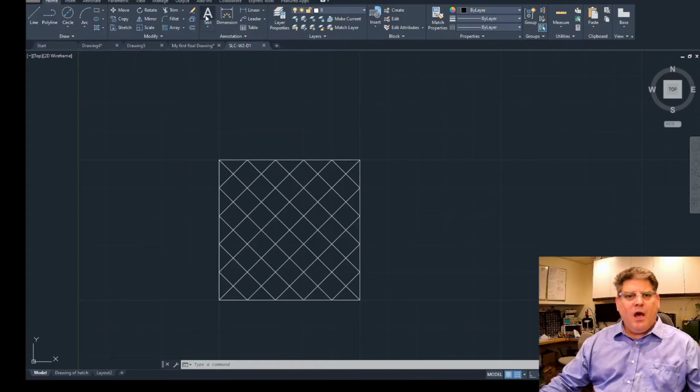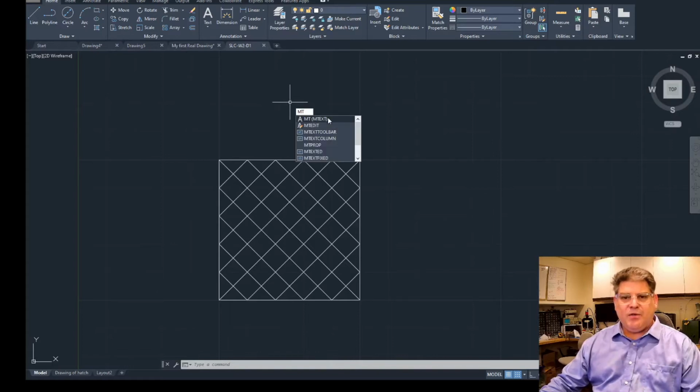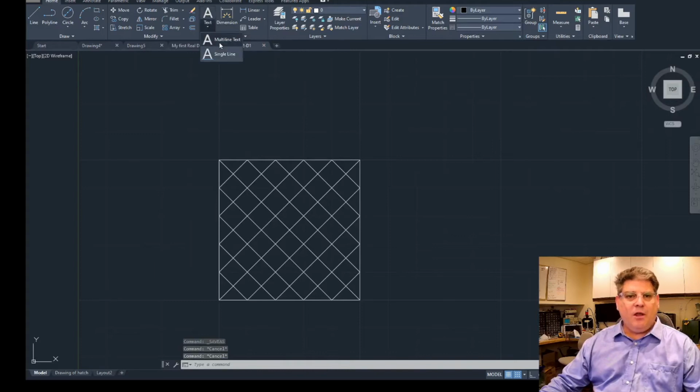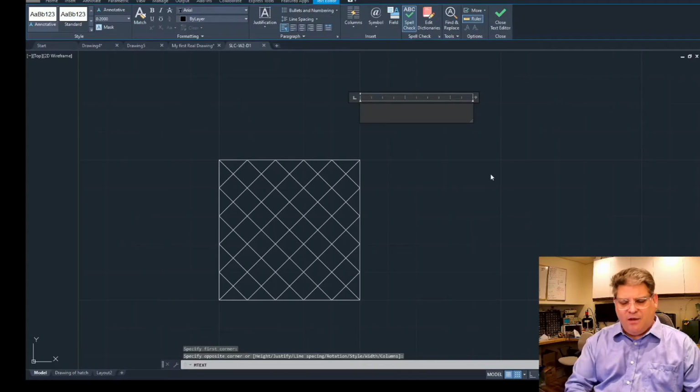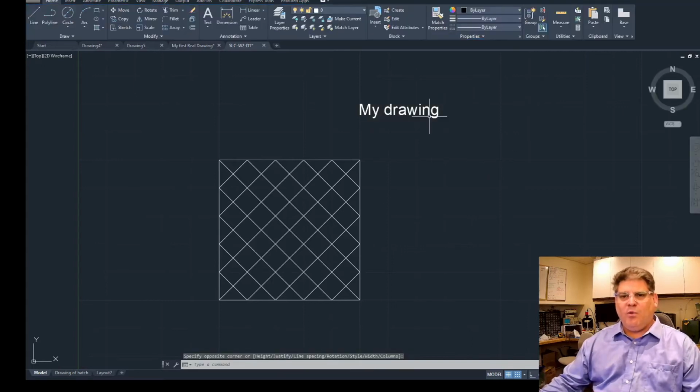The first thing that I want to talk to you about is using the multi-line text, and there's a couple ways that you can do it. Here, MT should get you multi-line text. You can also, you have the drop-down menu, and there's single line and multi-line text. And we'll not worry about single line for just right now, but here's a multi-line text. I'll make a little text box, and I will call this my drawing, and I'll click off somewhere.